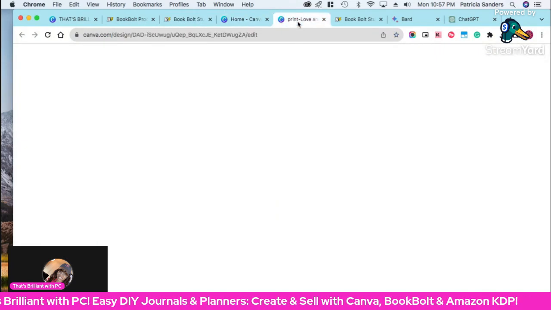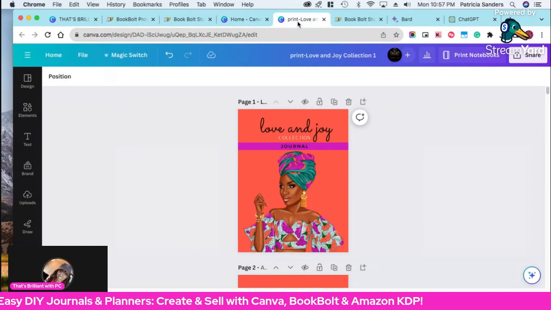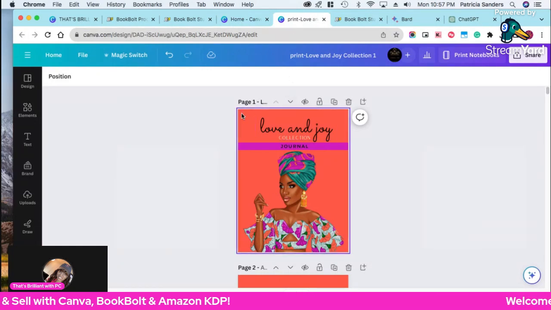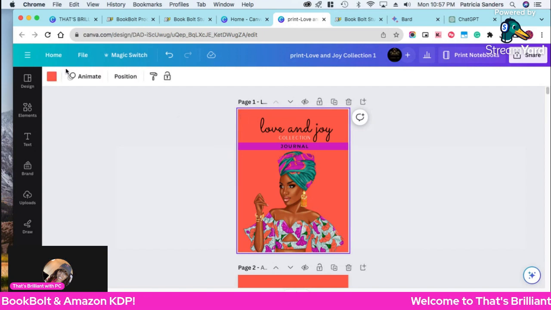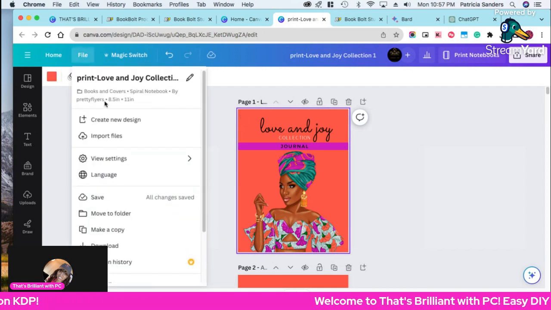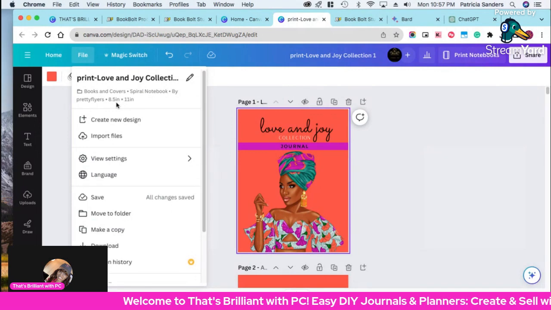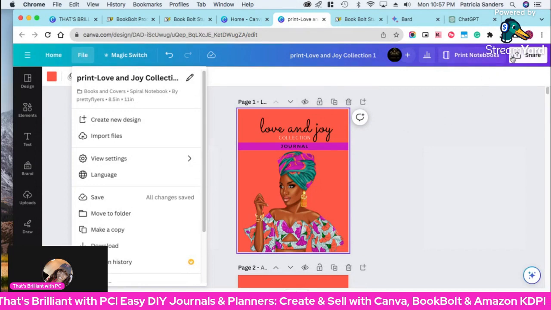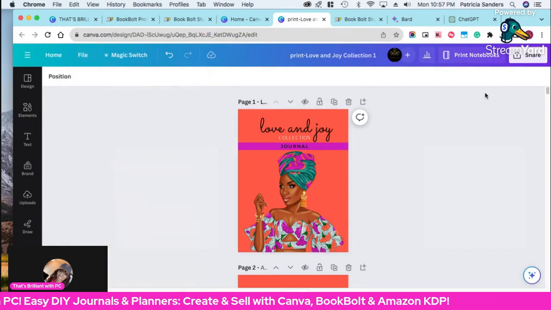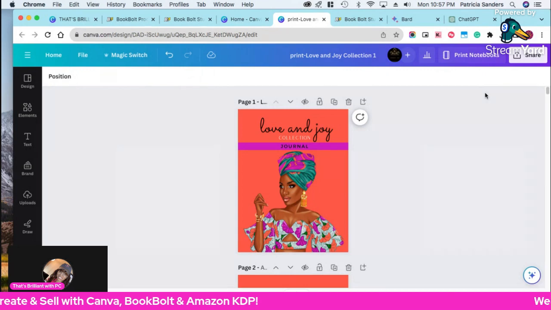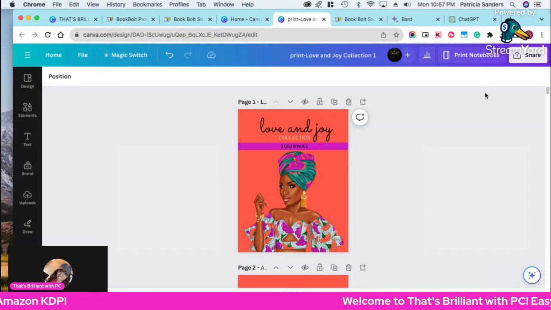So I have some examples of how I created my cover designs. These are just simple, I don't know what size this is. Let me see. This is eight and a half by 11, but it can be sized down because I'm going to download these as PNG. I can resize it if you would.